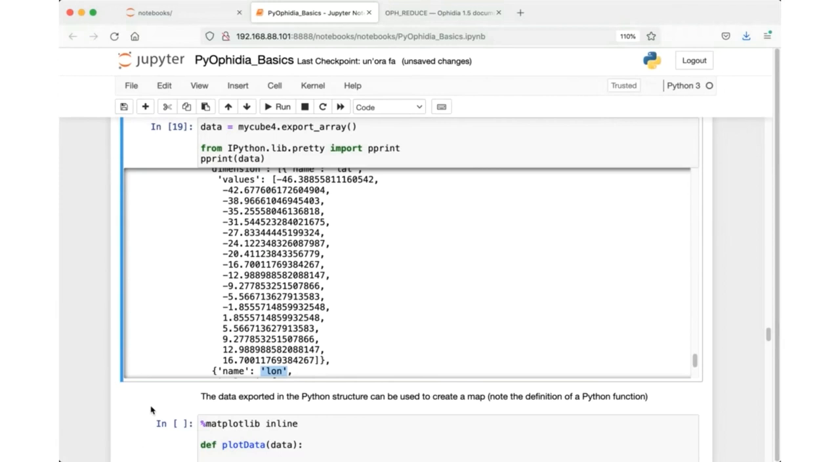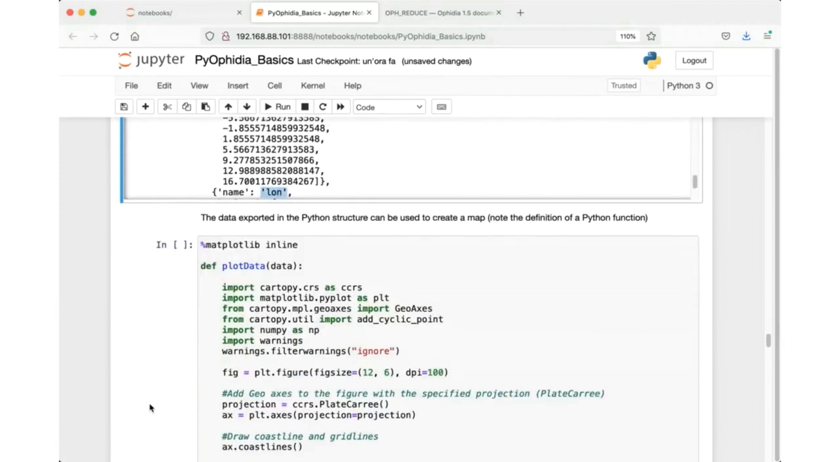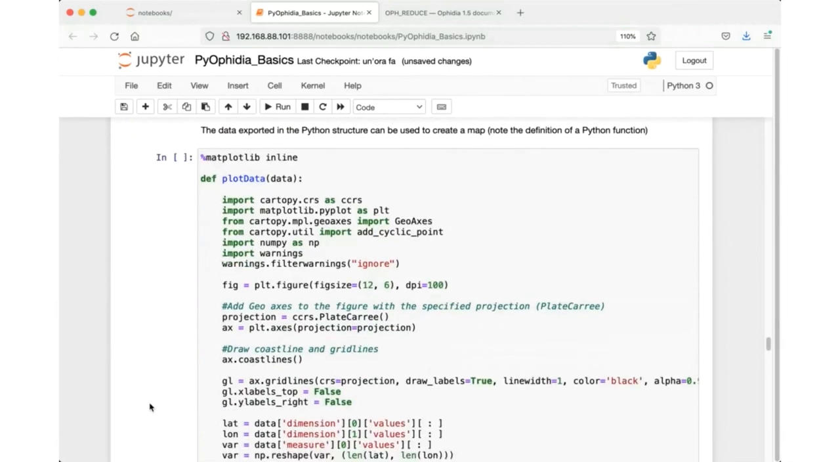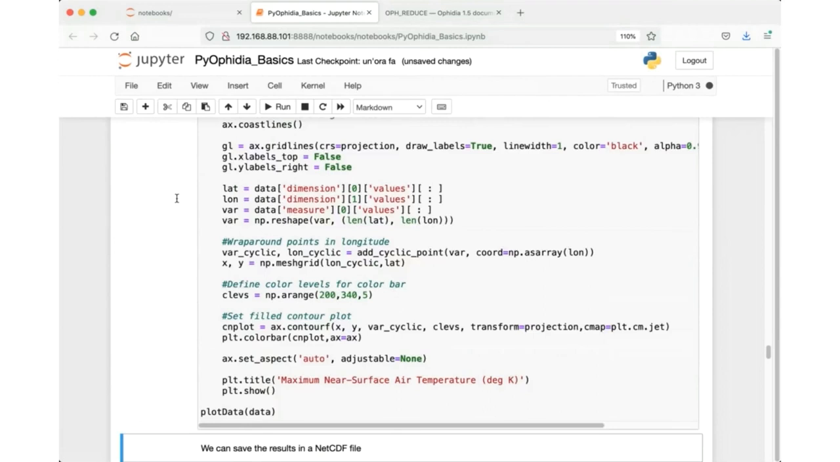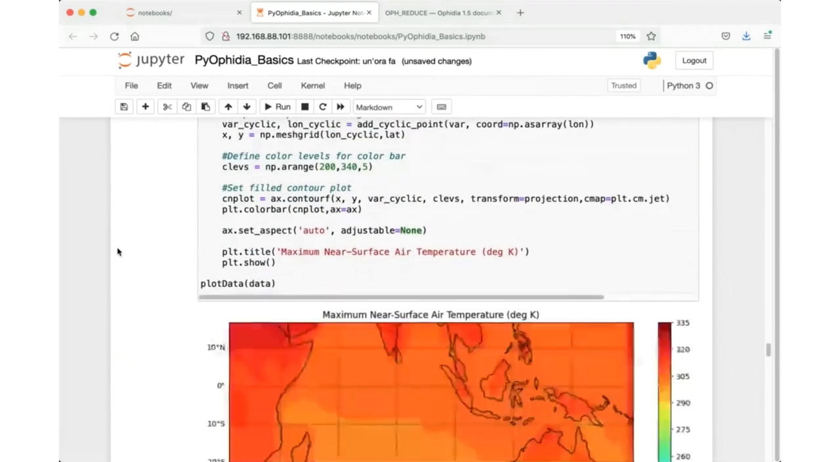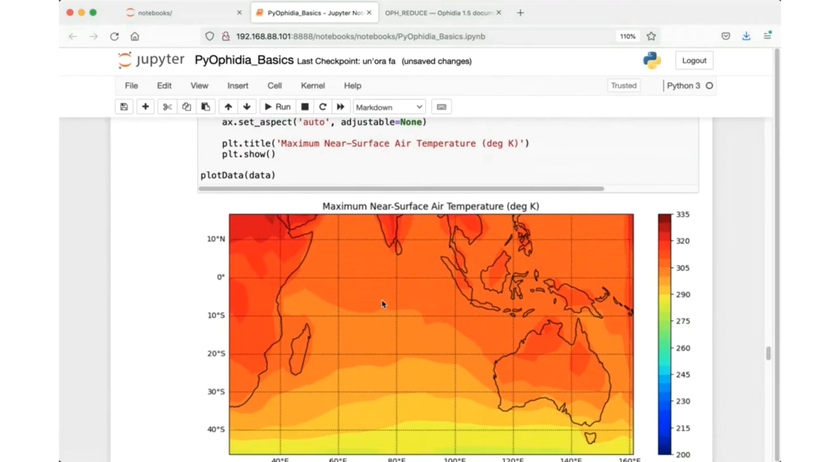We can use this information to create a map from this, for example, using Cartopy and Matplotlib. And using the dimension and the measure keywords, we can access this dictionary and then plot this in a map. And we will see that we will get basically a portion of the globe. This is basically the part of the Indian Ocean.